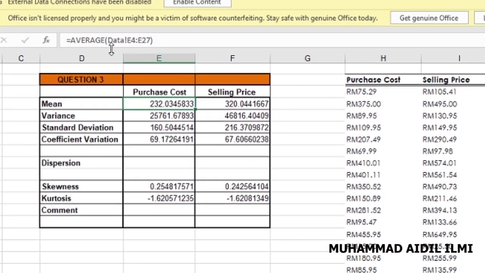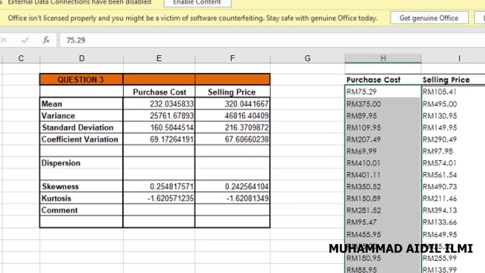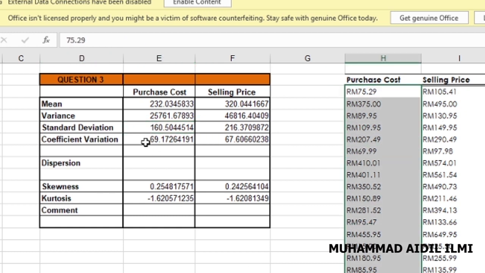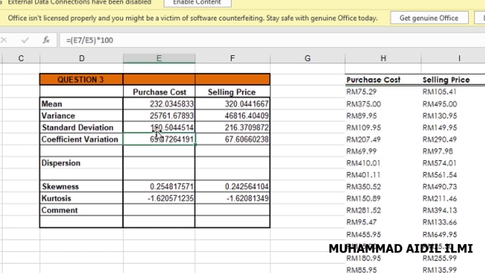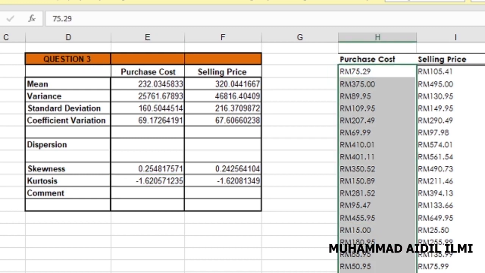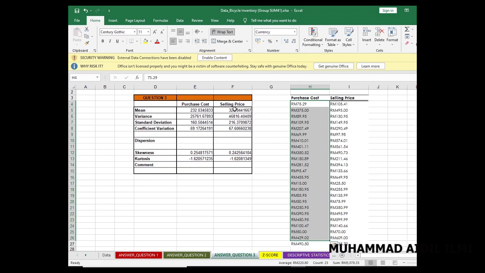For question 3, we need to find all this by using purchase cost and selling price data. For the mean, equal to AVERAGE and all this data, and a variance equal to VAR and all this data. For the standard deviation, STDEV.S, all this data. But for coefficient of variation, we need to divide standard deviation by mean times 100. For the skewness, equal to SKEW with all this data. Kurtosis, KURT bracket with all this data. Same goes for selling price by using the selling price data.